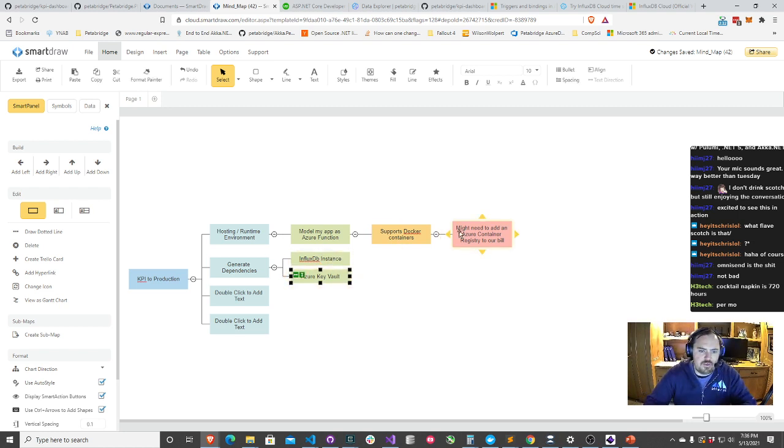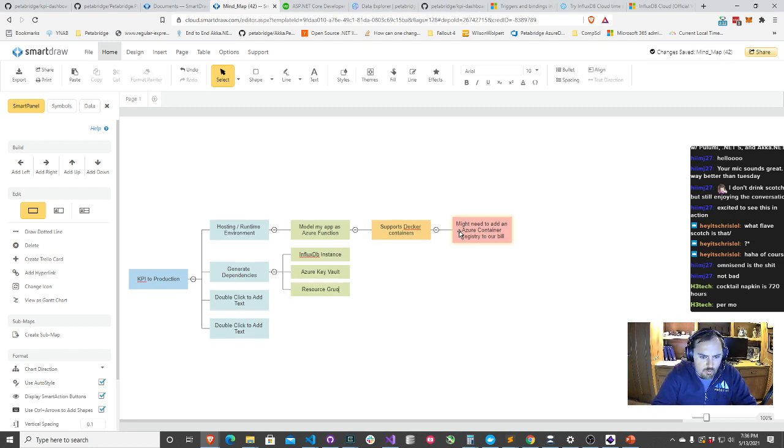Next, in addition to all of these, we're going to need to store all this inside a resource group.